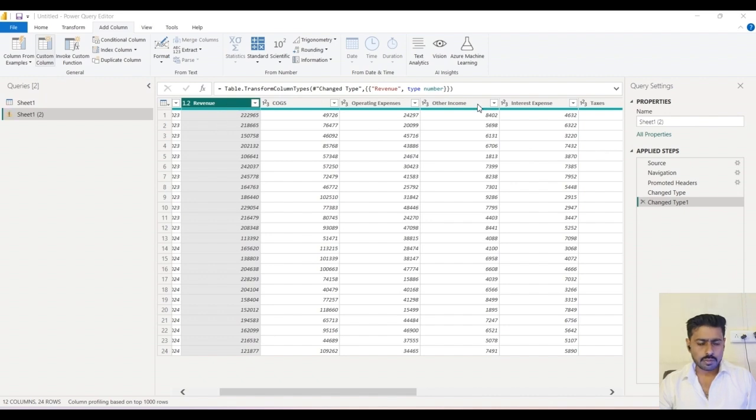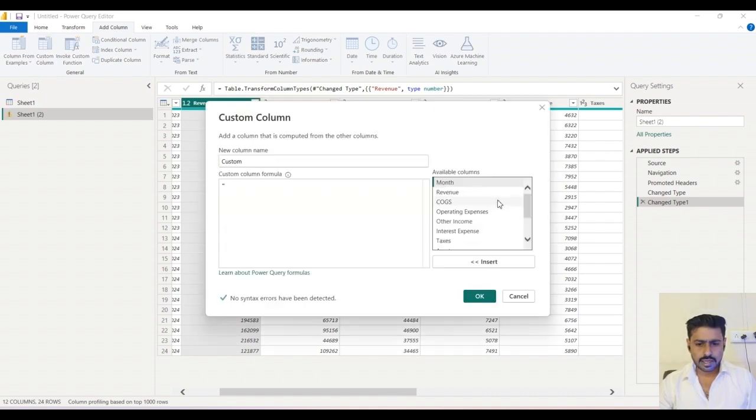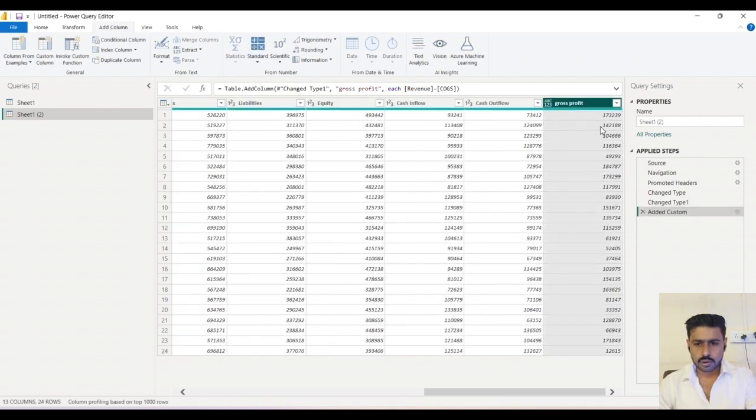Once we click upon the custom column, a dialog box opens. Here we can write a name, gross profit. And here we will be clicking revenue, then costs. Okay, so here you can see that one column has been formed, gross profit.